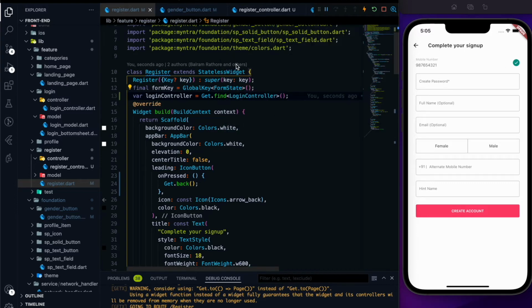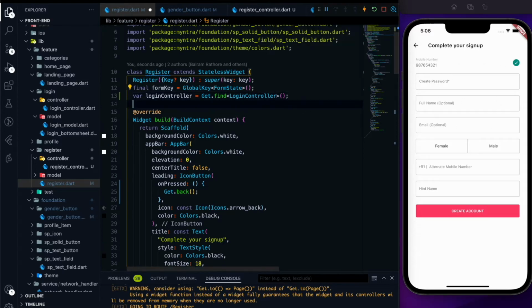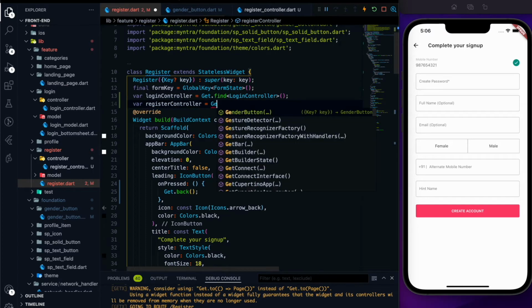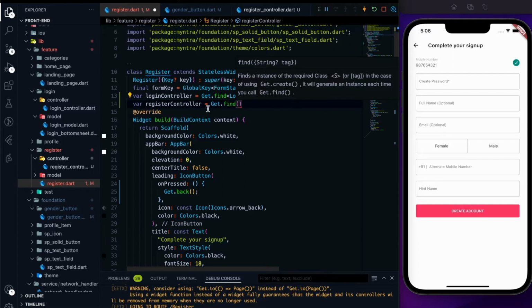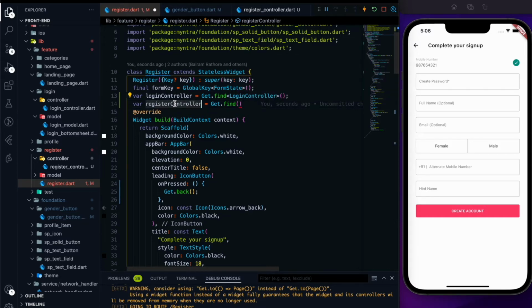What about all the variables which we created for these many fields? So let's create a register controller, and here we are going to use the get.put, because we haven't initialized the register controller in the parent route. So we are initializing the register controller for the first time.